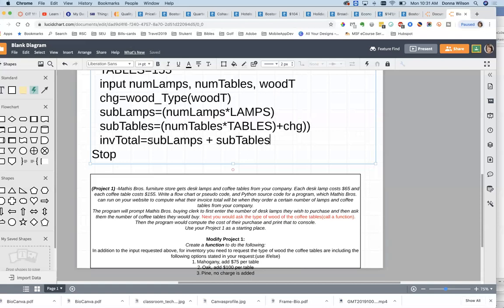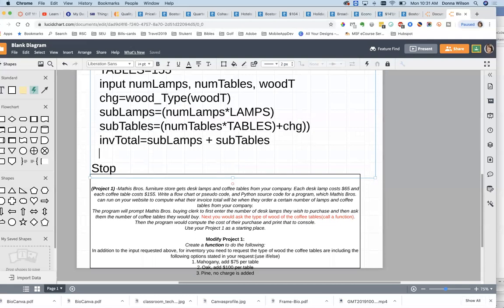So then we need to print out, like what she said, print. Did it have a number of lamps and number of tables? I think it did. Num lamps, num tables, sub lamps, sub tables, and invoice table. Oh, charge.